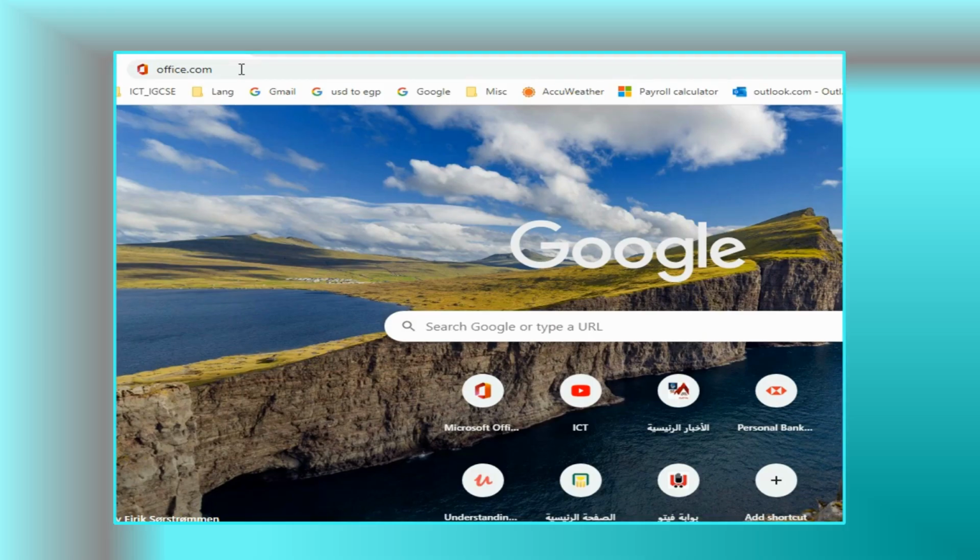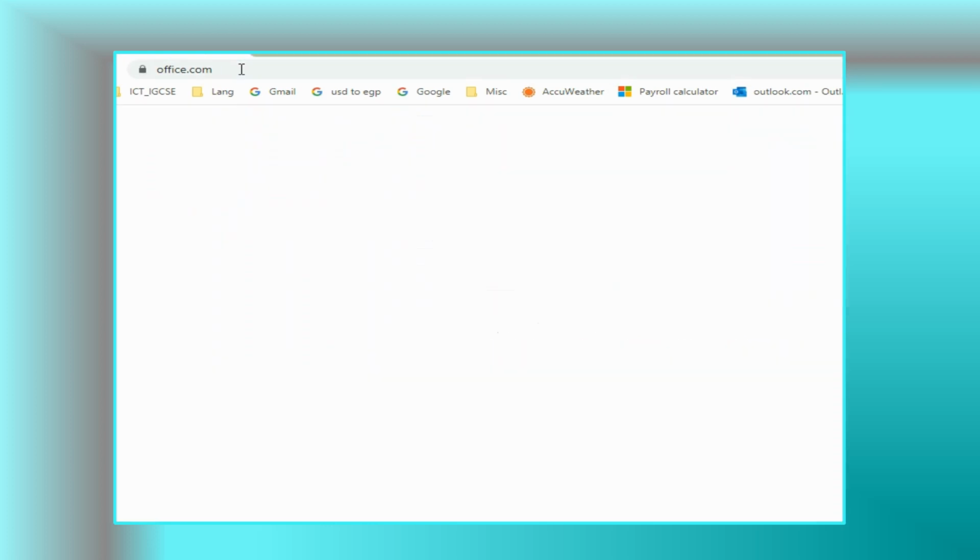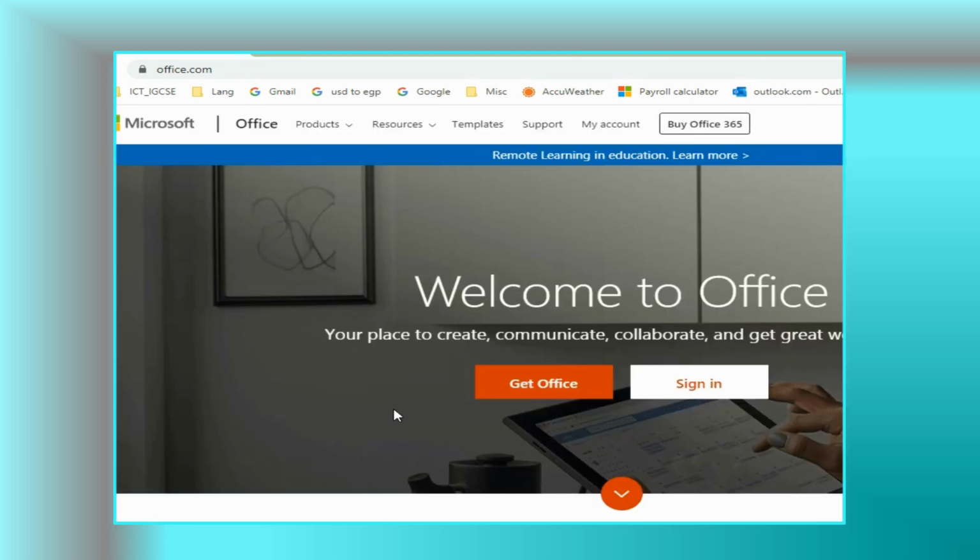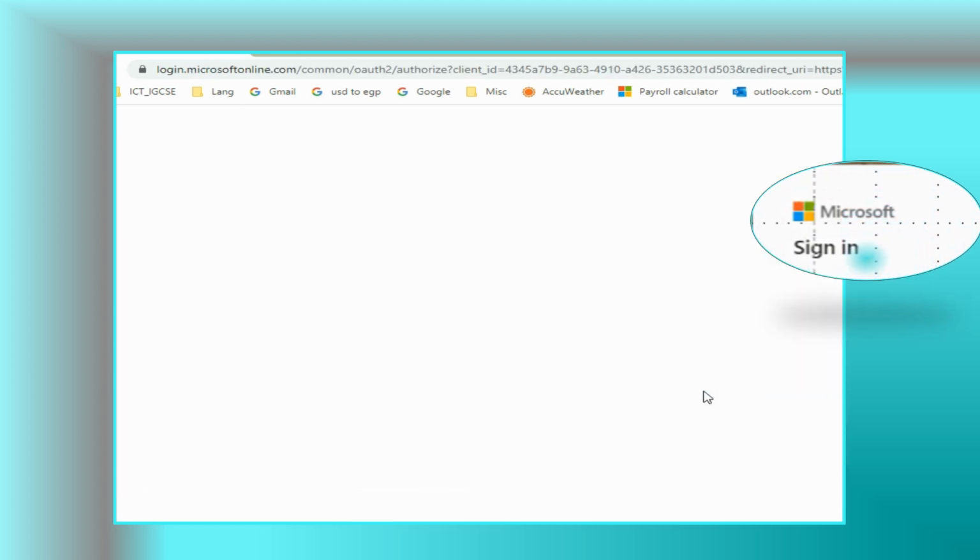First, you'll open your browser and type in office.com. This will take you to the Microsoft welcome screen where you have two options, Get Office or Sign In. You will choose to sign in. So click on the Sign In button.